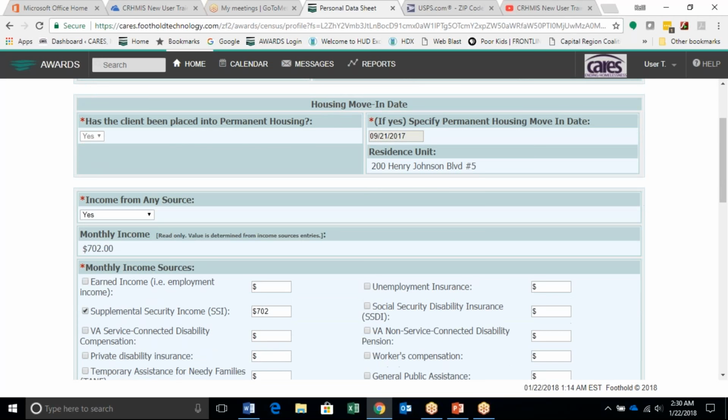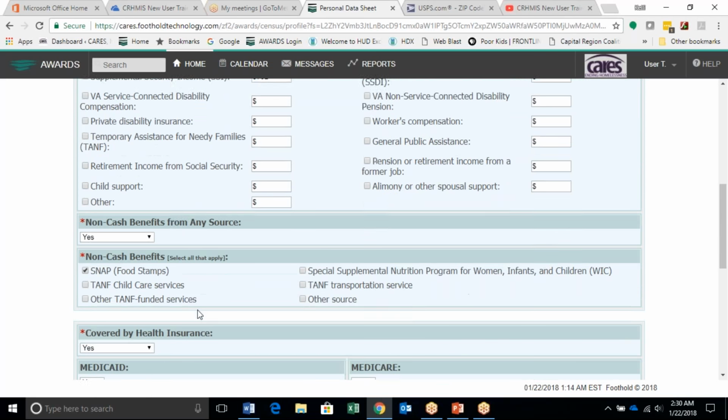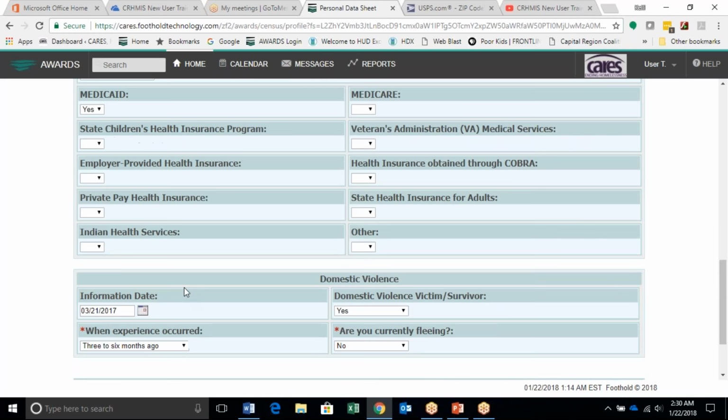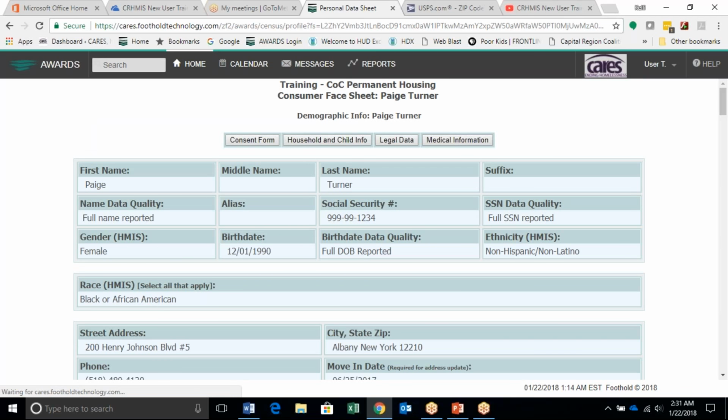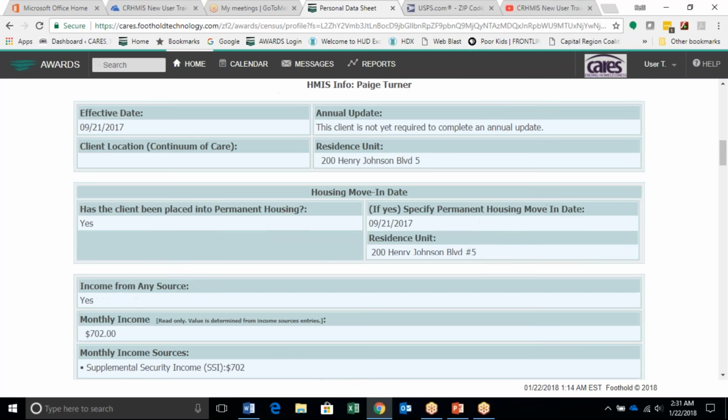If anything changes in their income information, you can update that here. Same with non-cash benefits and health insurance. And then you click update and that information saves. So that's really all there is to doing an update for a client.